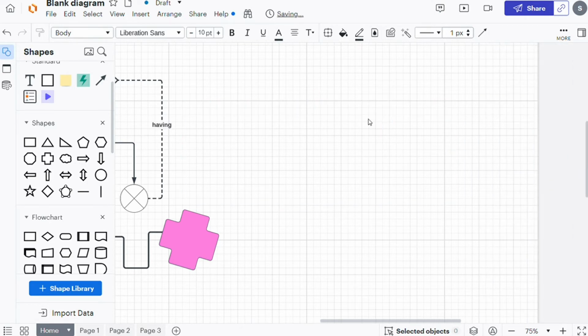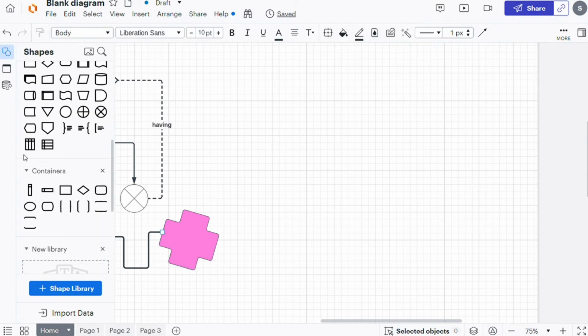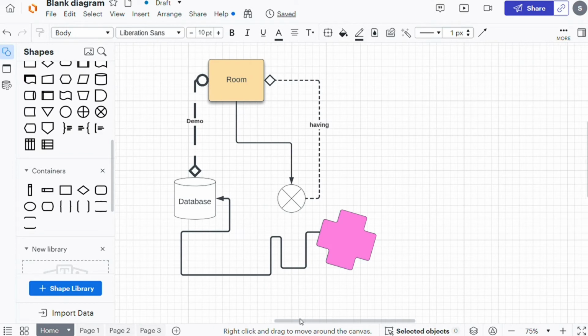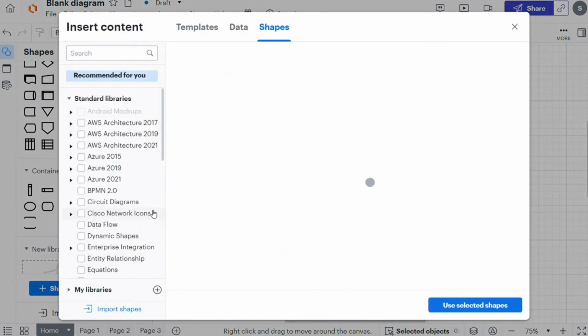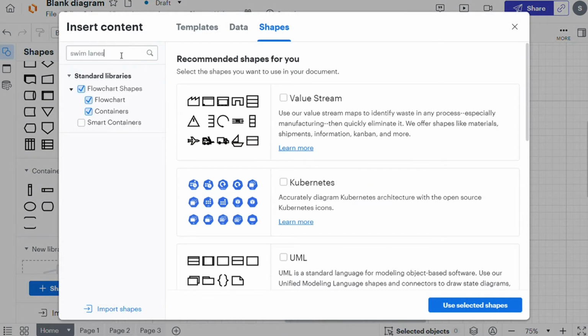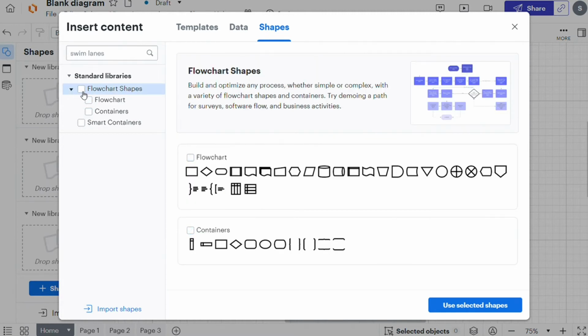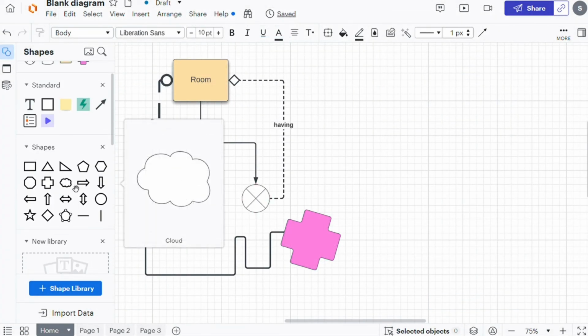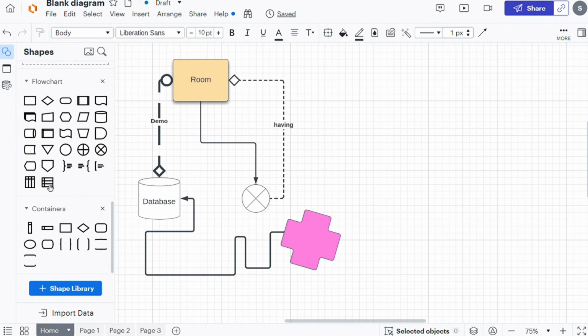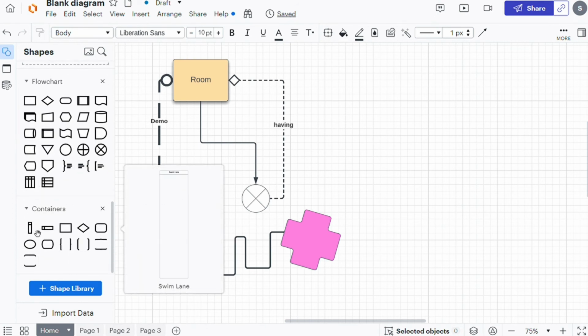You can find the swim lanes on the shapes menu right here. If you don't find them here, to add swim lanes to the shapes menu, follow these steps. Click the plus shape library button at the bottom of the toolbox. Type swim lanes into the search bar. And then check the box next to flowchart shapes. And click use selected shapes. Now that you have added these shapes to the shapes menu, you can drop swim lanes shapes onto the canvas.